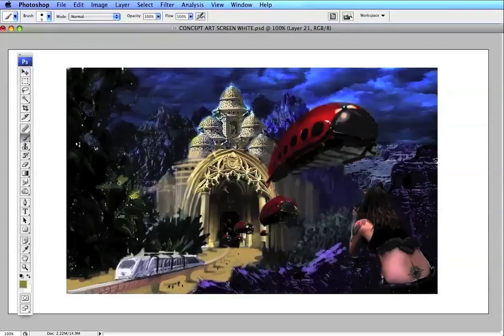Now the ladybug is going to turn into a spacecraft. Use your imagination. Try to see different things within an image. The ladybug suggested to me a spacecraft.